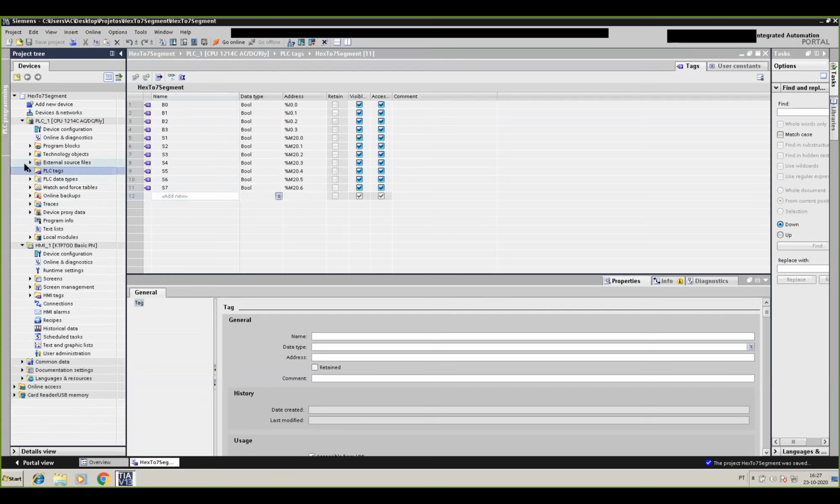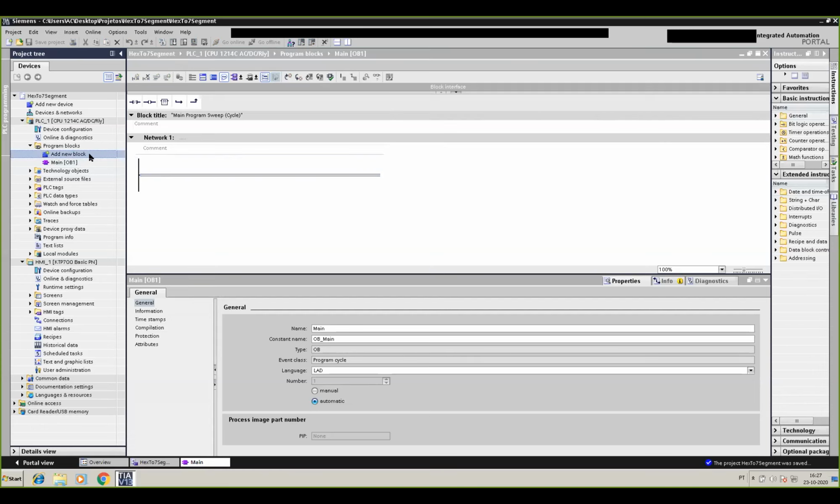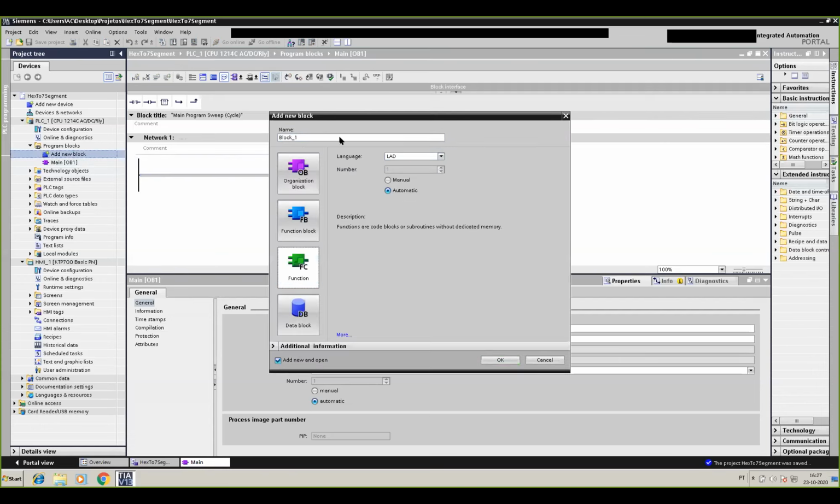Now we need to use them to build up a program. So the programs are here. We have the special function OB1, which is the main function. This function always runs, and here are the instructions it's running. You should create other functions. I will create a new one, which is a function. I will call it FC15 outputs.